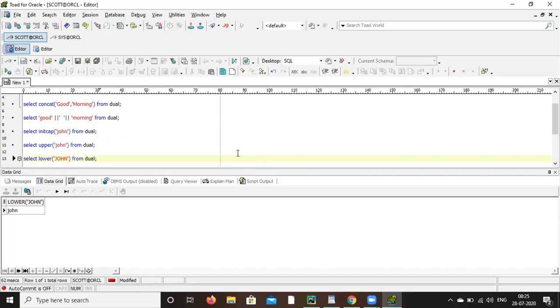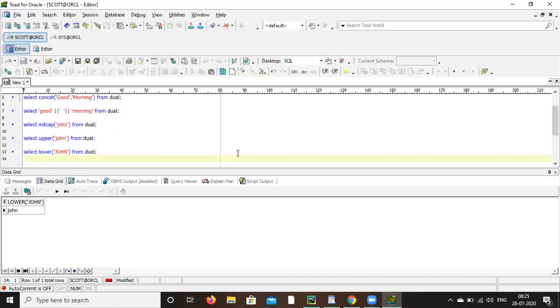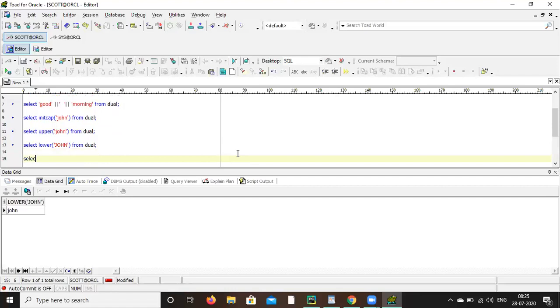Now length. Suppose you want to find the length of the string, you can find it with select length from dual. Okay, so you can find the length of the string.